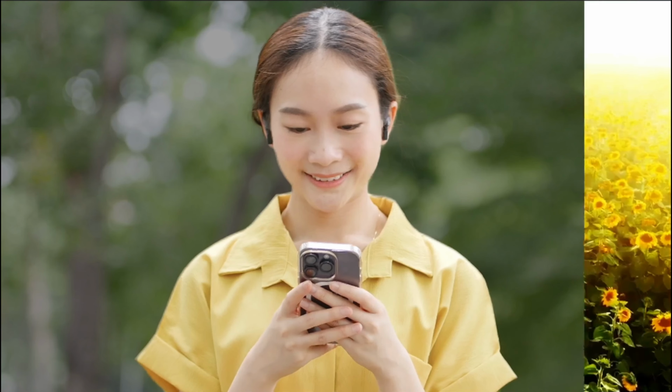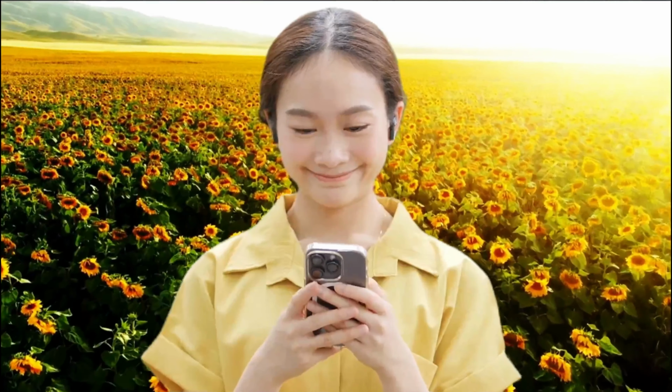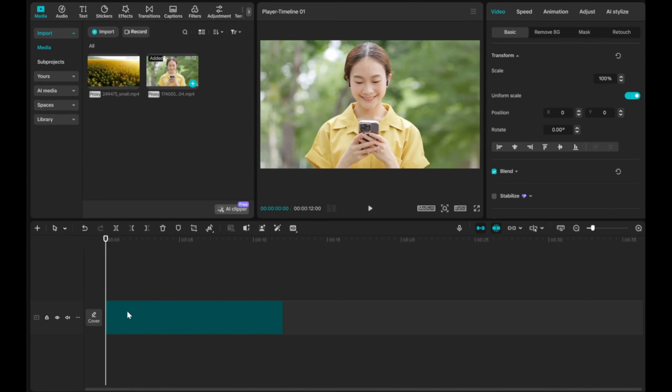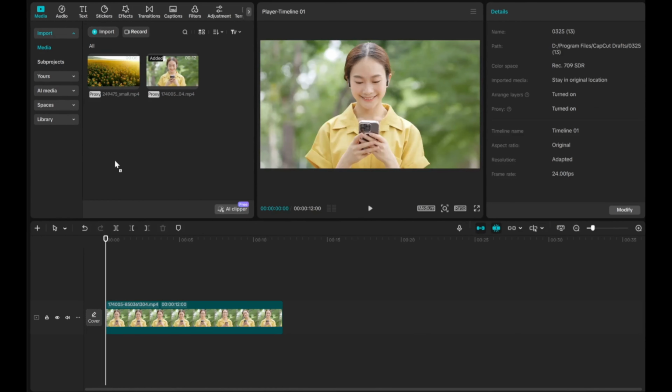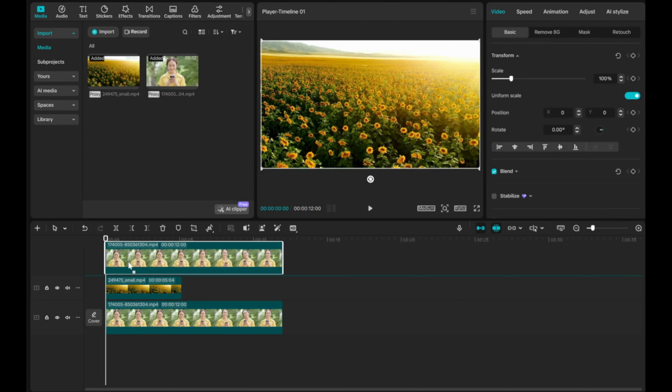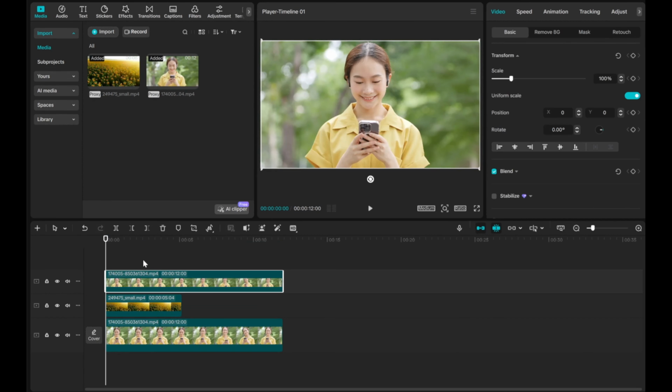To create a smooth masking transition effect in CapCut for PC, start by dragging your main video onto the timeline and placing a second video you want to transition to on the track above. Duplicate the main video and place the copy on the top track. Adjust all three clips so they end at the same point.